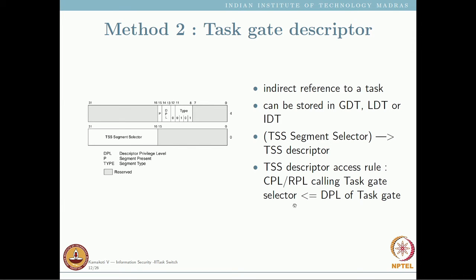So the thing is, my CPL or RPL of the calling task gate selector should be less than or equal to the DPL of the task gate. So when I am calling that task gate, right, I say I jump to that task gate, my CPL should be less than or equal to DPL of task gate. If that is done, that is enough, then there is no more check, right. So this is how this works.